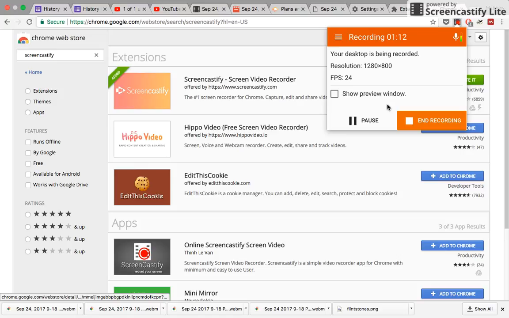You can also choose whether you want to record the microphone or not, or even add a webcam. I do think that's a paid feature, but the stock app is pretty robust. So yeah, that's all there is to it.